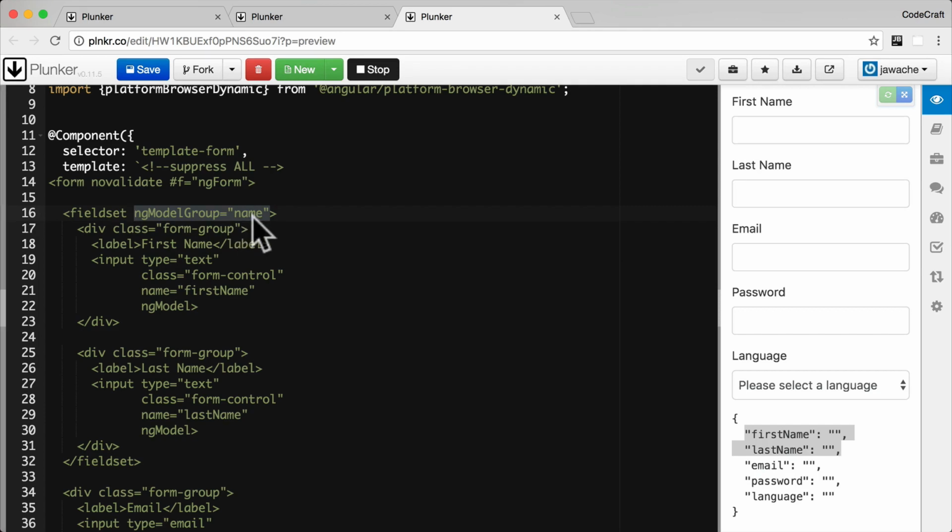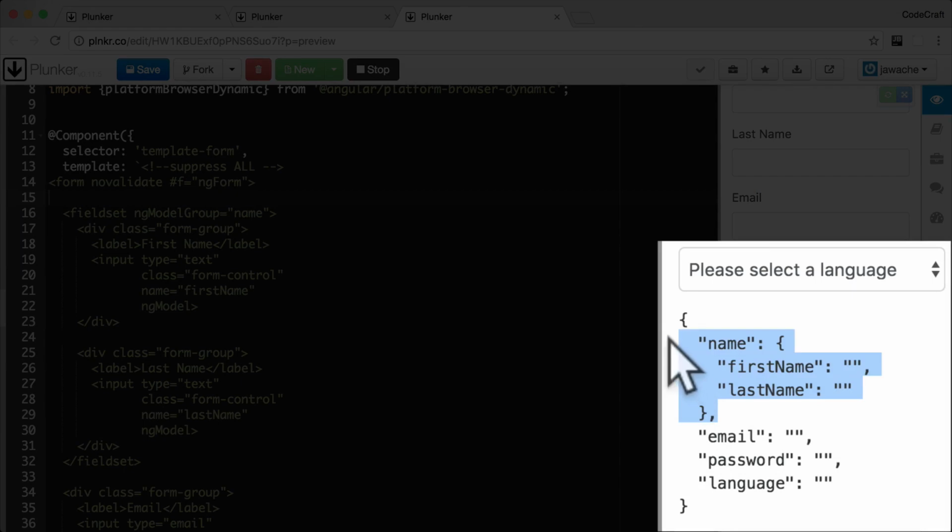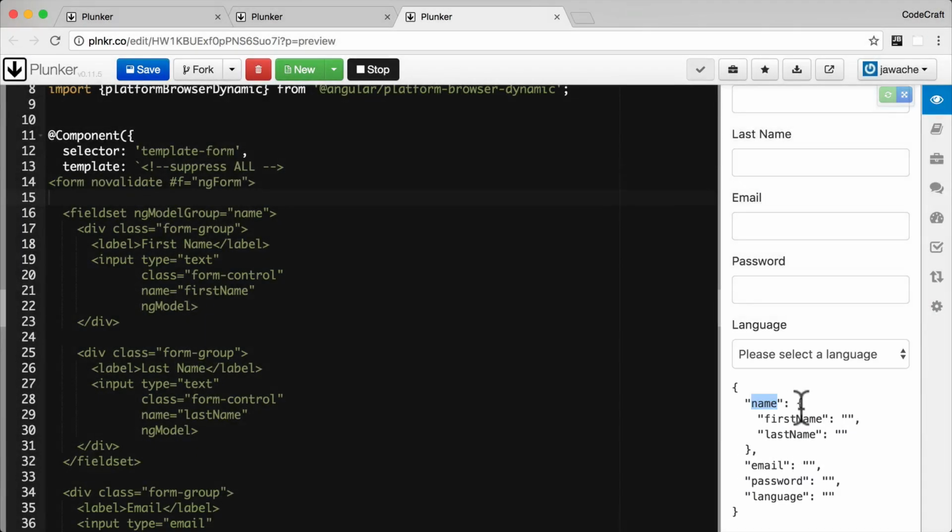I've assigned it a value which will be the key of the top level form group. So to match what we had before, I'm calling it name. So now if we rerun the application, you can see that first name and last name now nest under a parent form group called name, just like we had before. So now we've mirrored the model we created in the model-driven form, but using template-driven forms with form controls and a nested form group.